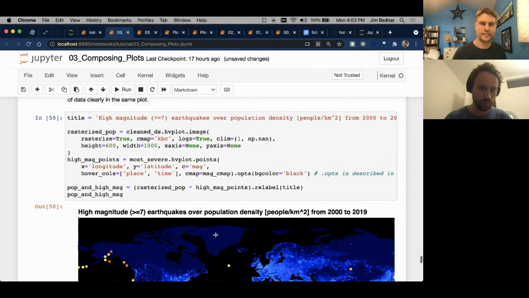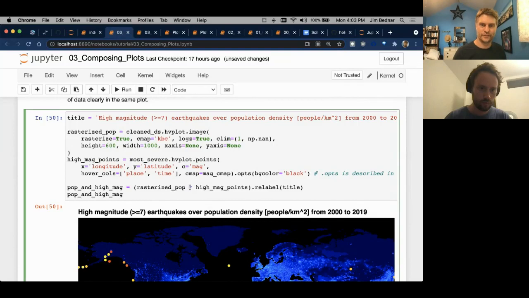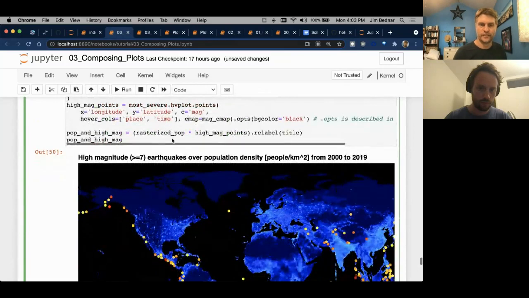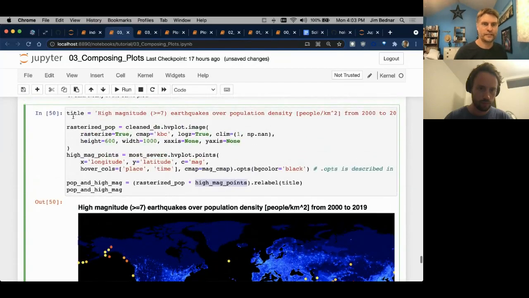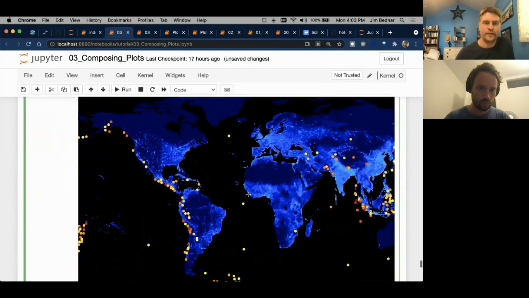Now let's actually just take those things and overlay them. So this is the overlay operator. We take the rasterized population. That goes in the background. We change the color map for whatever reason. And then we overlaid the highest magnitude events. We relabeled it with a title. That's a new concept, relabel, but that's how you change the title. And then we get this plot.